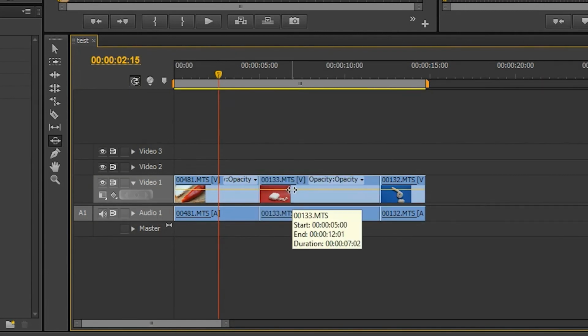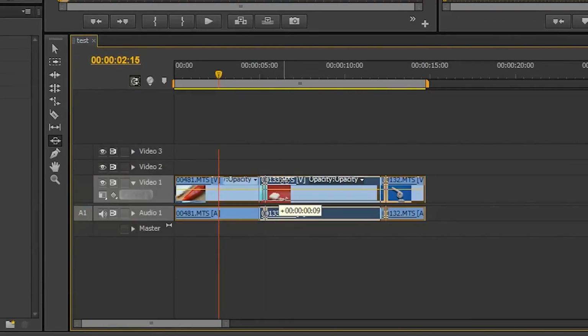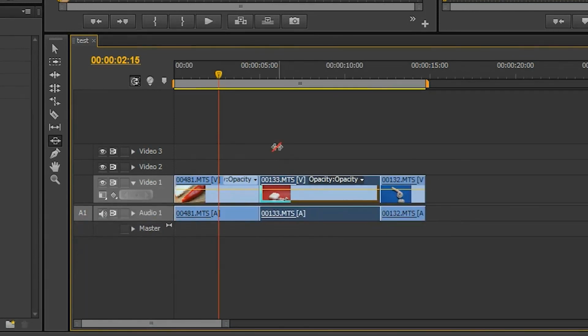And now let's take the Slide tool. What the Slide tool does is move everything in the desired direction which you drag it. As example, I'm clicking on the middle clip and it will drag the middle clip, but also make the first clip a little bit larger and make the third one smaller.